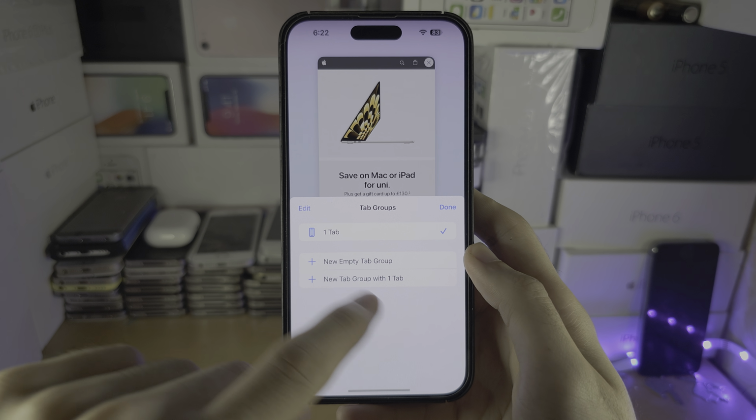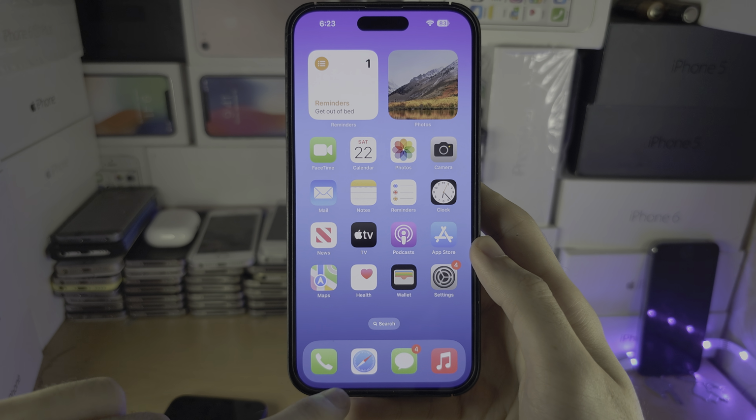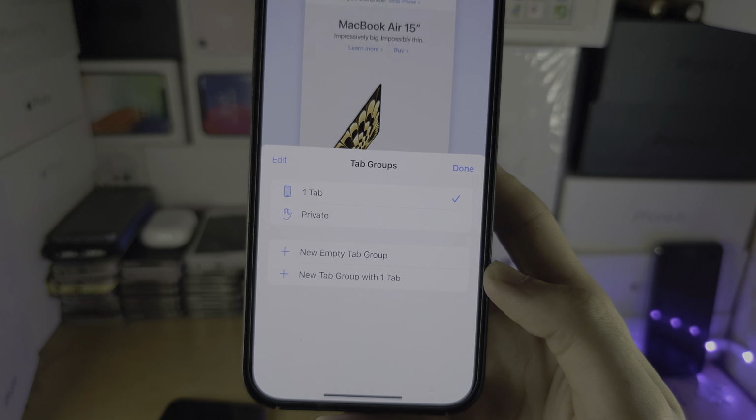And now the Safari browser may crash. There we go, it's going to crash. And immediately the private is available.